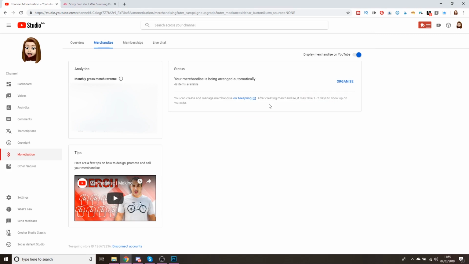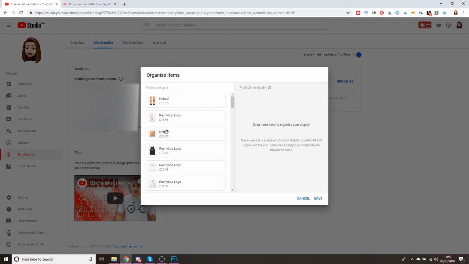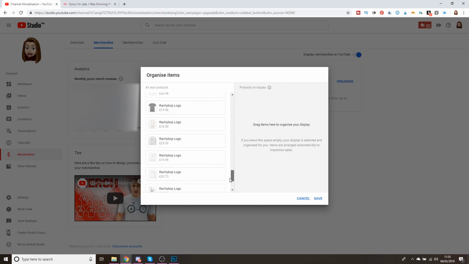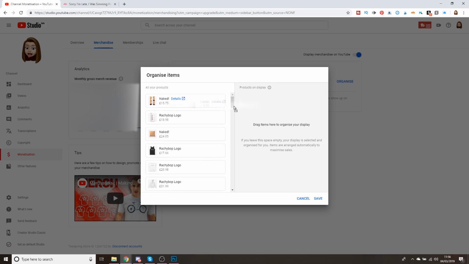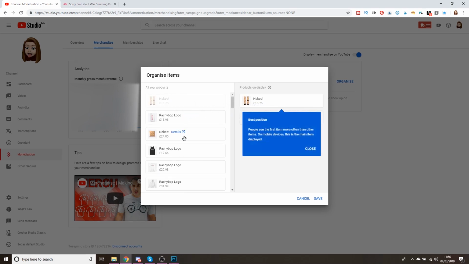Luckily I have some merch there already that does need organising. So let's go in, tap organise, and you can see we've got these items, 2 different designs but scattered over lots of items. Now what I'd really like to focus on is the naked socks. Where are they? These. So I can just drag those in here, and probably the Rachybop logo on the iPhone case. So I'll drag that next.